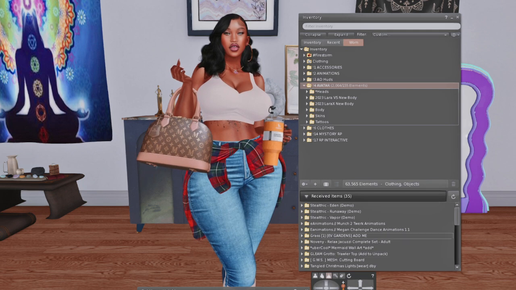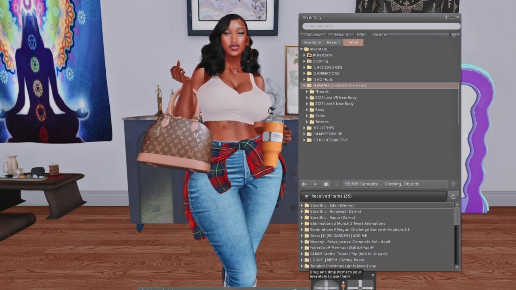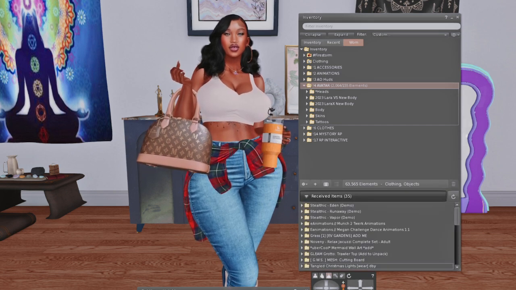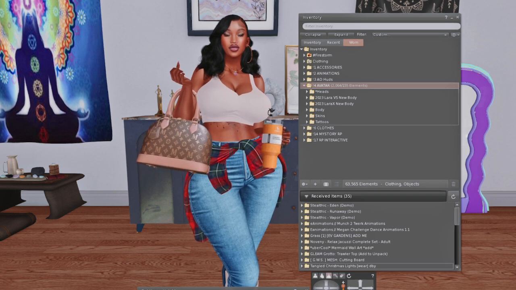Down here is your received items, whether you bought them on the marketplace or someone sent it to you. You can keep that expanded or collapsed, whatever works for you. And again, I will clear that. Don't worry about it. I'm just going to show you how to get to where you need to go.